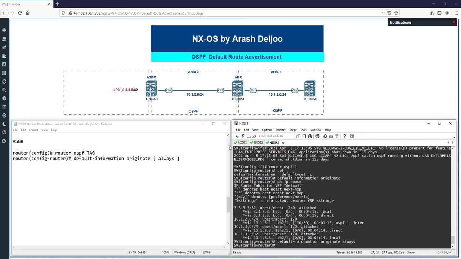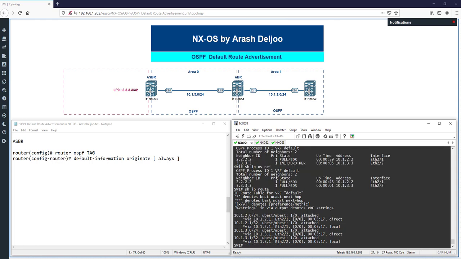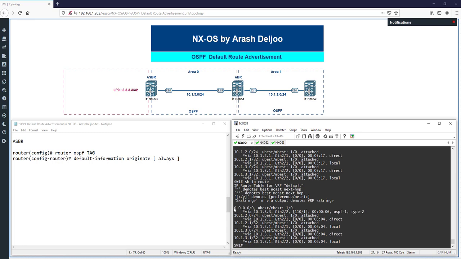And after that, let me check the NXOS1. Here is the NXOS1, switch 1, show ip route. As you can see, now we have the default route. This is the OSPF received route, and this is OSPF external type 2. You know that this is received from LSA type 5.